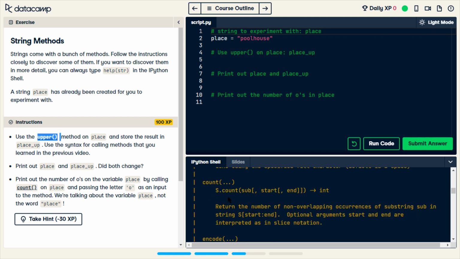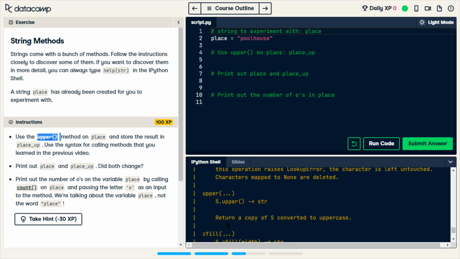All right, so here's count. Oh, so s.count. So s is their variable of type string. Our variable is called place, and then we're going to have a variable place_up. And the arguments it takes, or parameters, I don't remember, sub is a substring. Yeah, I think I'm confusing myself. Anyway, there's a start and an end. And then let's look at upper. Okay, so we're going to create a variable called place_up, and it equals place.upper().